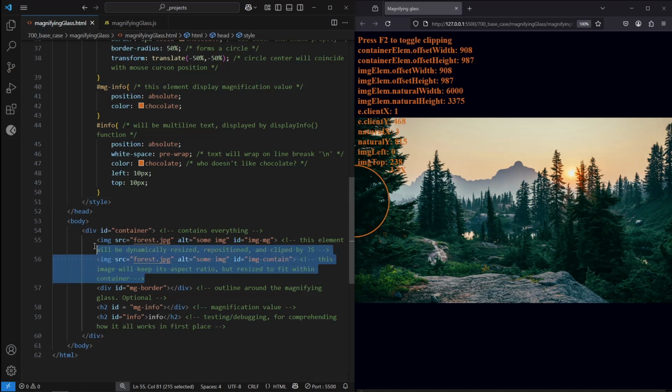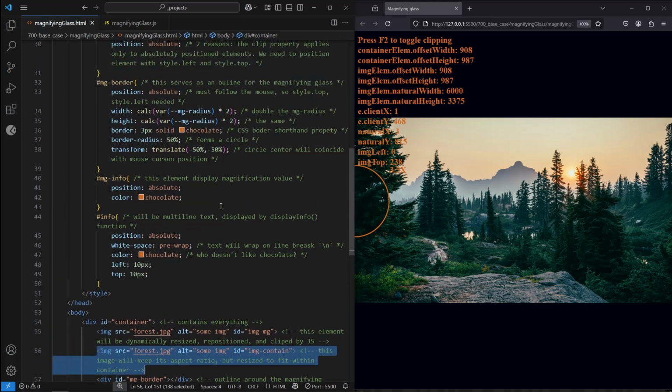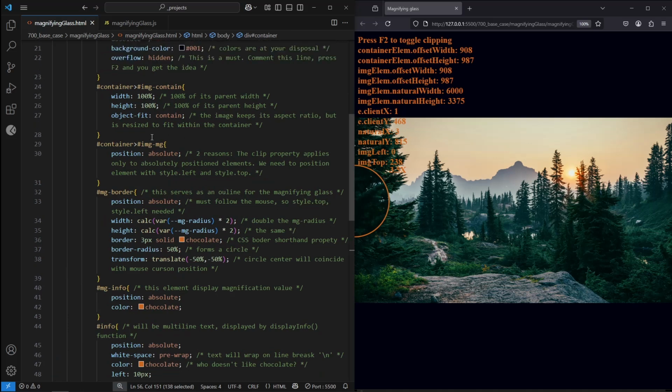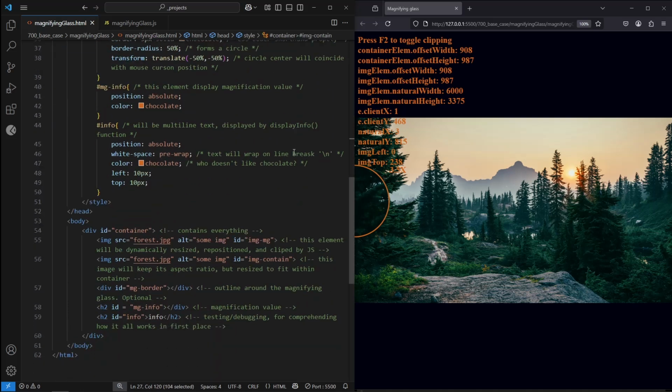img-contain serves as a background image within a container. It is styled using the CSS property object-fit: contain. This image remains static all the time. It is like a background. The first image element with ID img is the foreground. It is the magnifying glass itself.